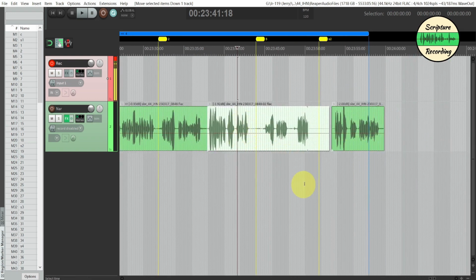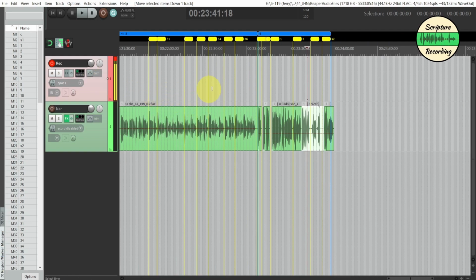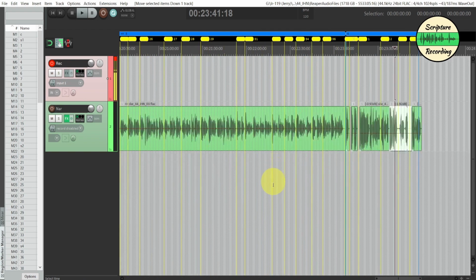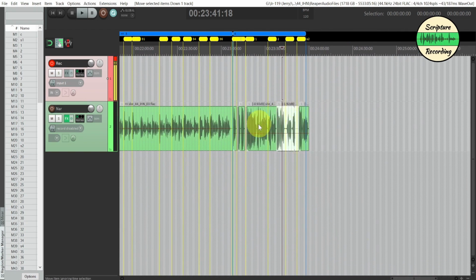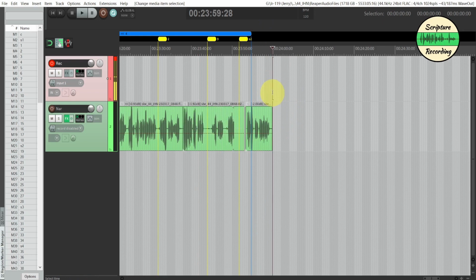Now I know my coworker does everything, has the effects and everything, on his record track. I do it on a separate track just because I know that everything down here is in the proper place, it's been normalized, and it's ready to go on. So you can move this over, or you don't have to worry about this. At the very end, we'll move it along.